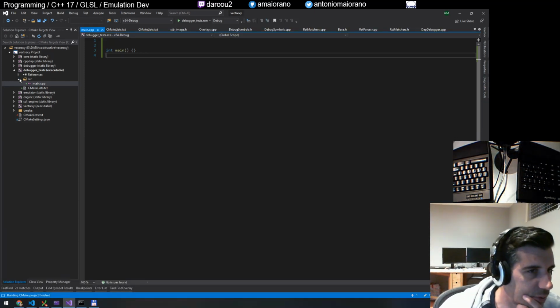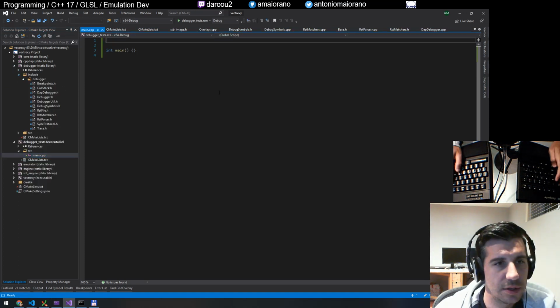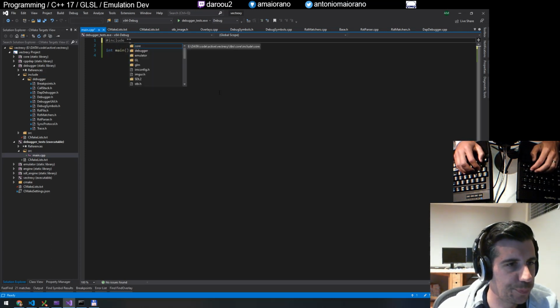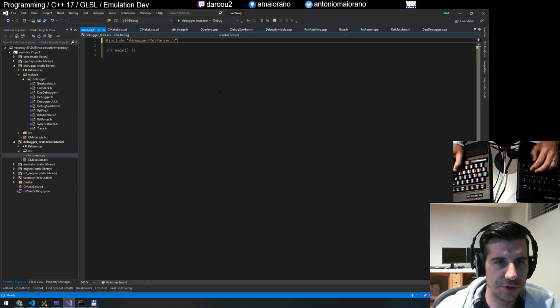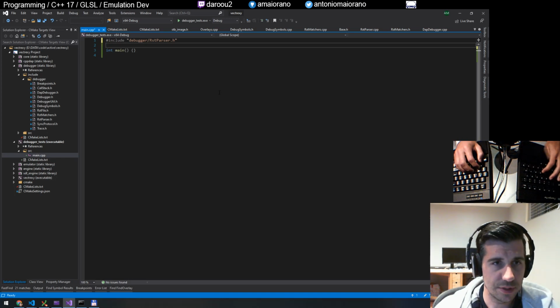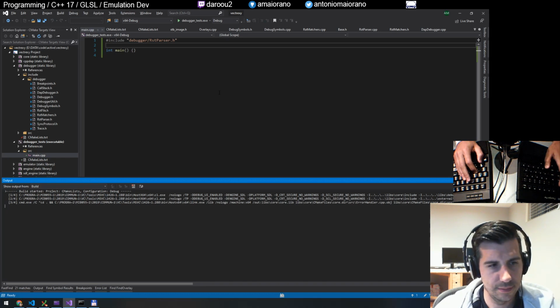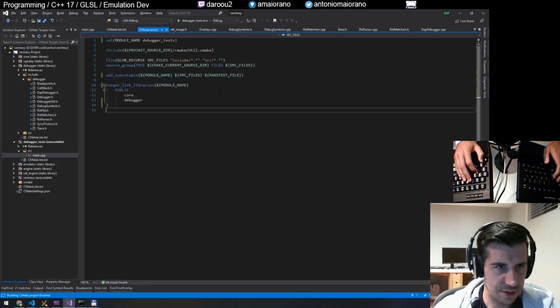So ideally here, I should be able to introduce dependencies from the debugger. Let's just see if that works. So I should be able to say include RST, so it's actually debugger, RST parser. Let's just see if that works. Okay, good.